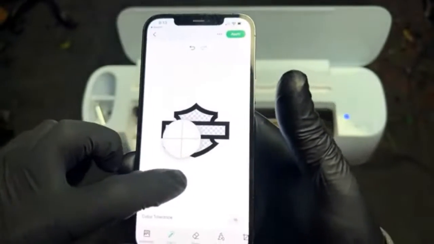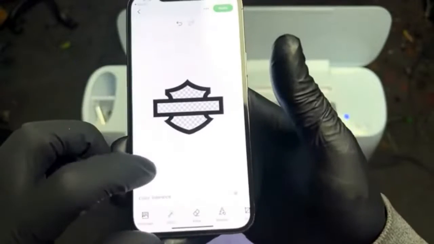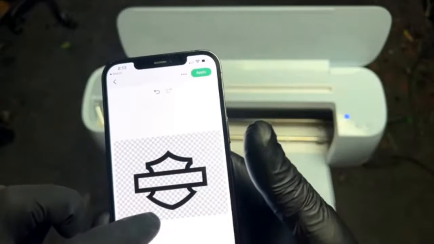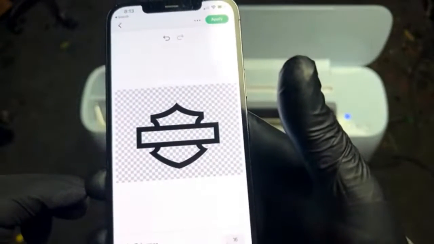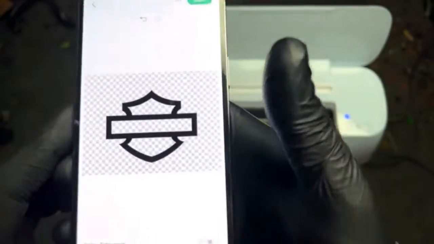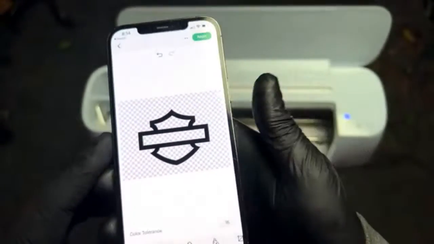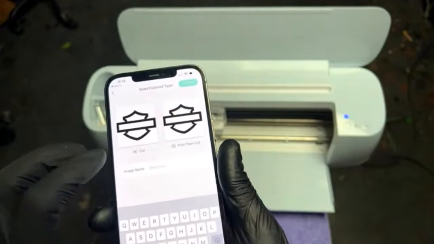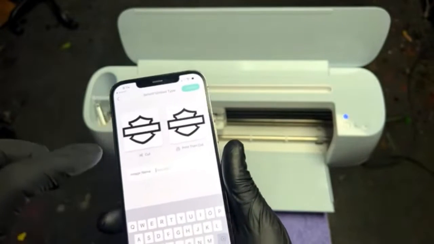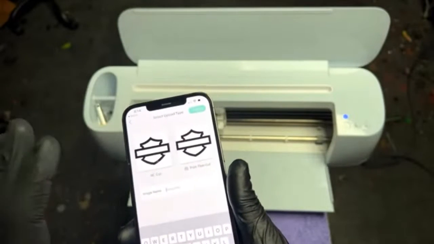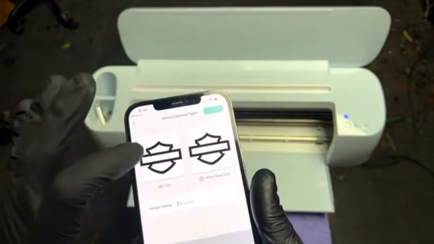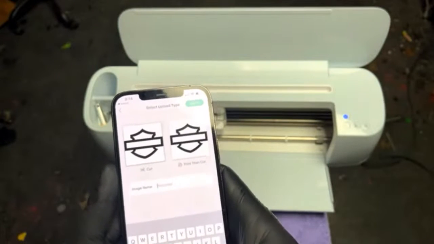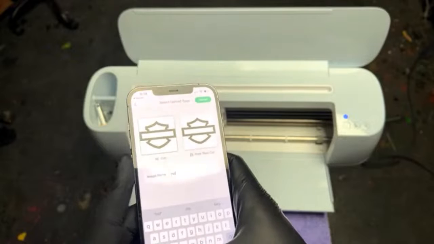And then last but not least, we will go ahead and, oh, let's try that again. There we go. So now we have all the edges there, and that looks pretty clean. That looks really clean. So we're going to hit apply. We're going to decide if this is going to be a cut or a print and cut. I don't know anything about the print and cut thing, but we're only going to be cutting this. So we're going to hit the cut, have that highlighted, and we're going to go ahead and name this, we'll just HD1.